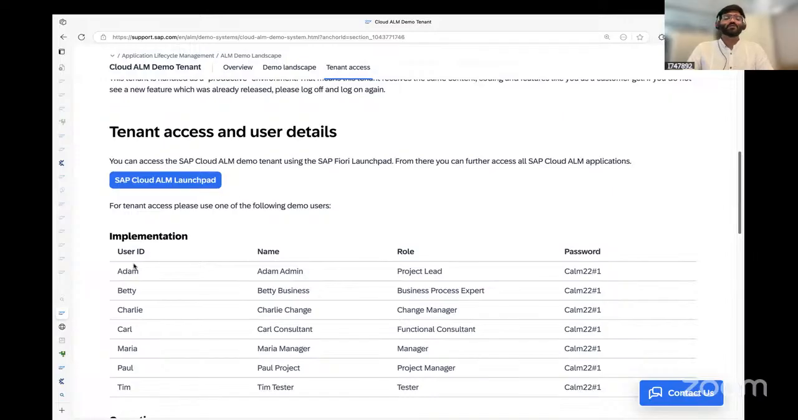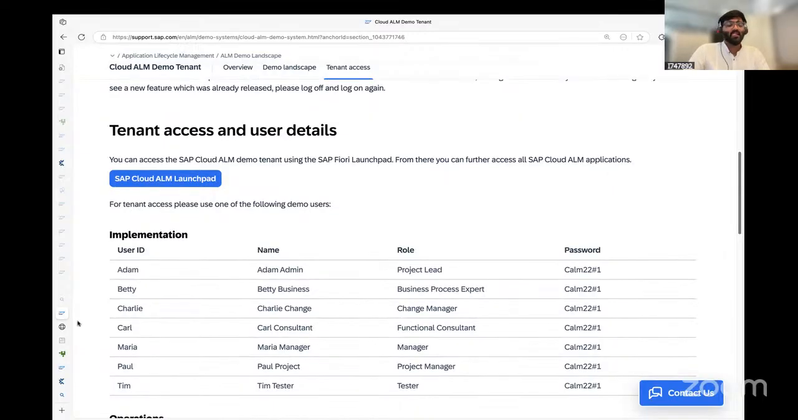So you can play around here in this public demo tenant. You can log in with Adam admin or any other credential here, maybe Maria as well, and log in.